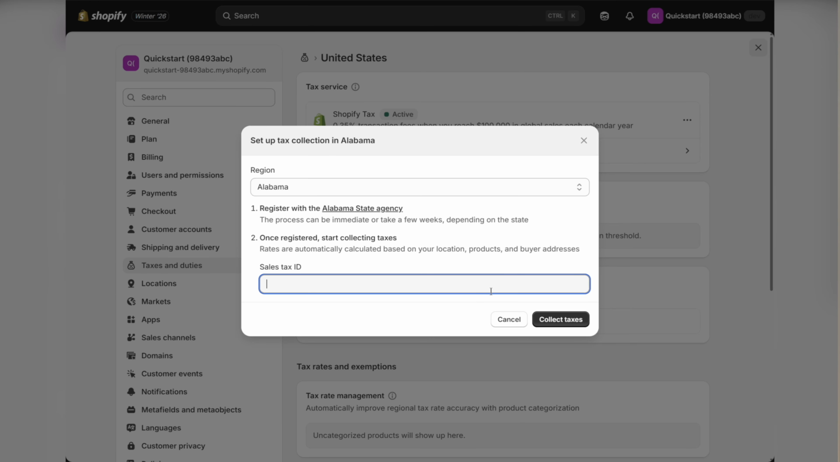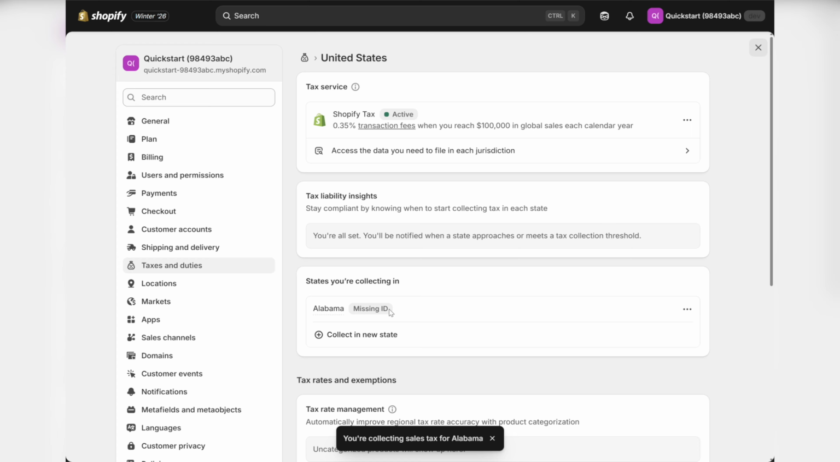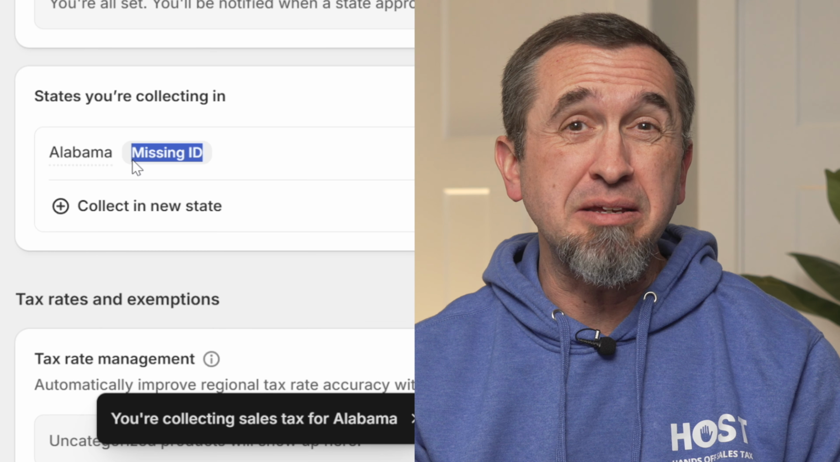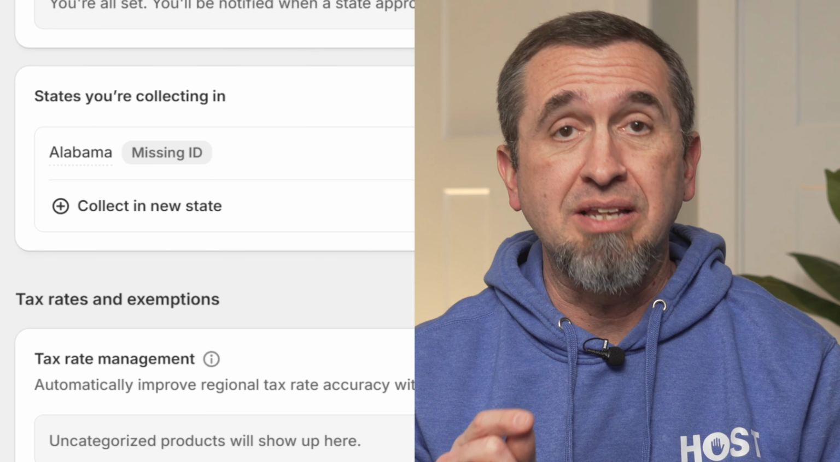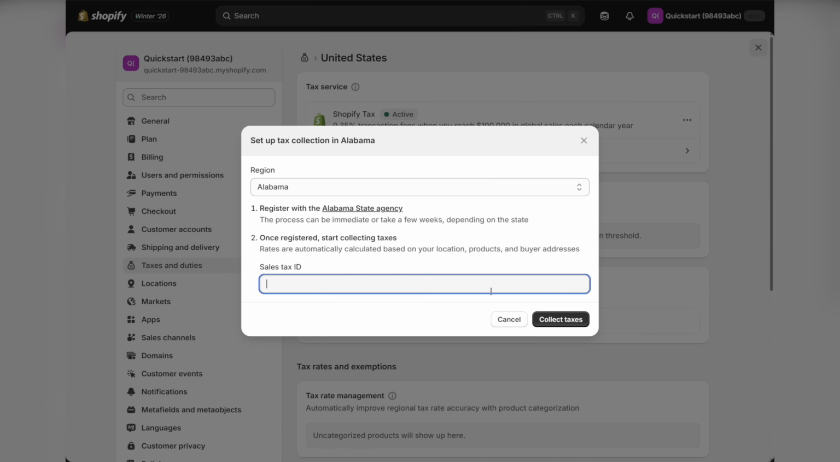Then, once you're registered, you can start collecting sales tax and you can enter your sales tax ID in the text box. One thing to note, you can close this screen without an ID being entered. Shopify will flag that it's missing an ID, but it's not going to stop you. Also, if you enter the wrong ID number, Shopify does not validate this data, but please enter your correct ID in this field so you have streamlined and correct data from end to end. When you're done, click on Collect Taxes, and the screen will close. Now, you're set up for collection in that state.